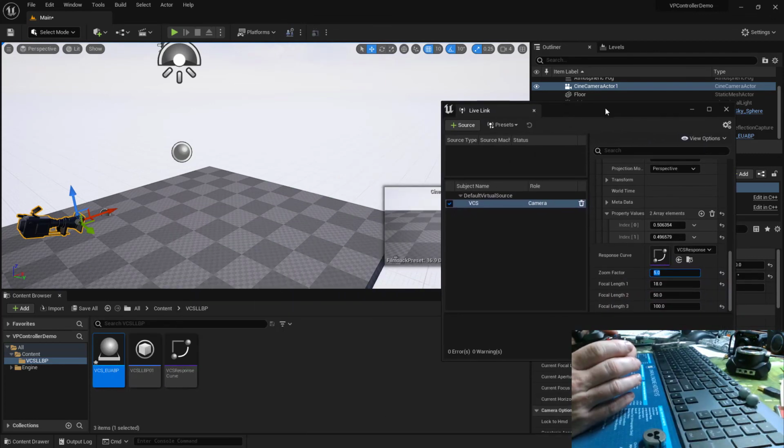So that's all great. I have one more video on this, and that's going to be to set up this red button. We want this red button to open Take Recorder and start and stop Take Recorder for us.